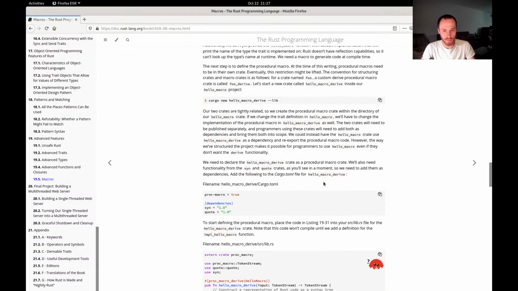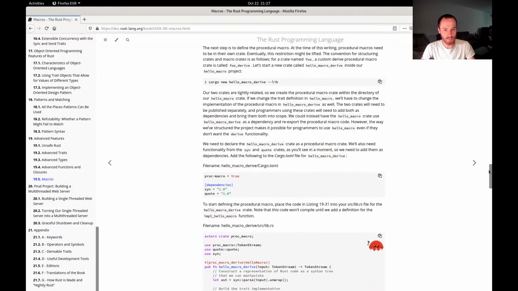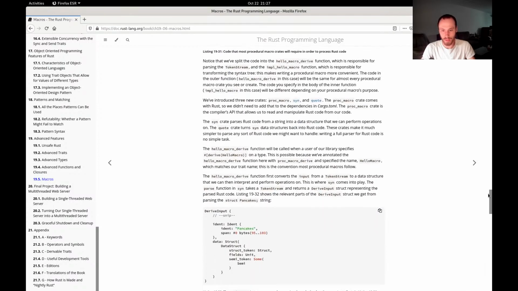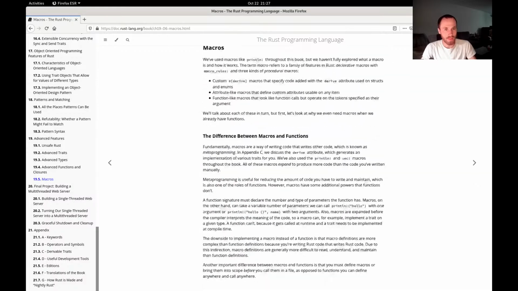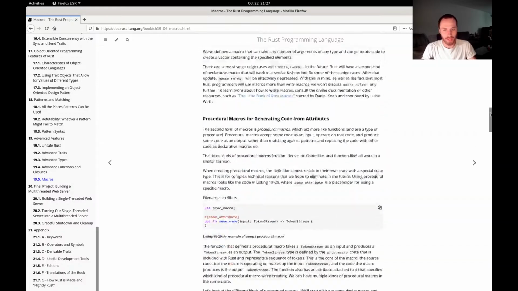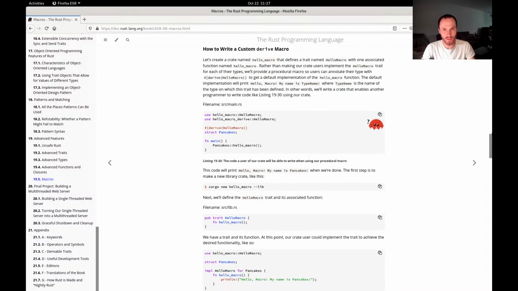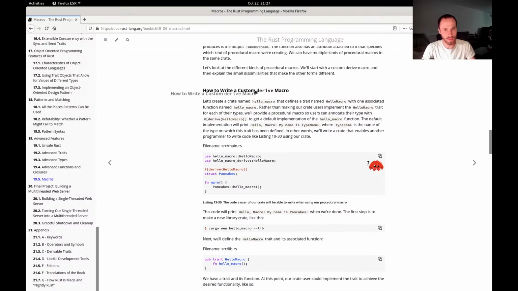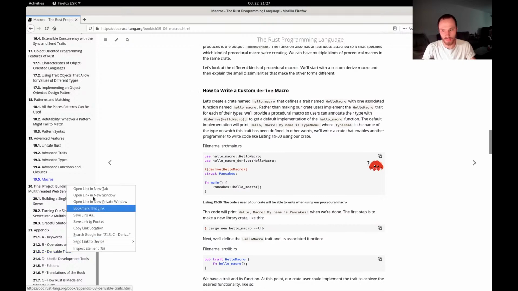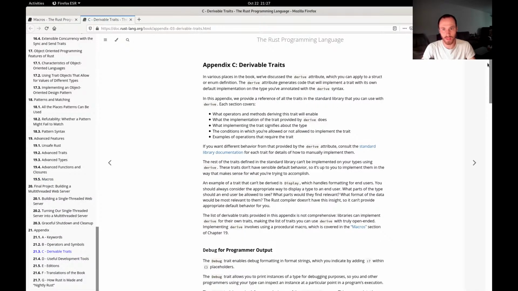So I'm going to put my expedition into macros on a hiatus at this point because I'm not sure what this is doing, because it is a custom derive macro. We don't even know what derive is.